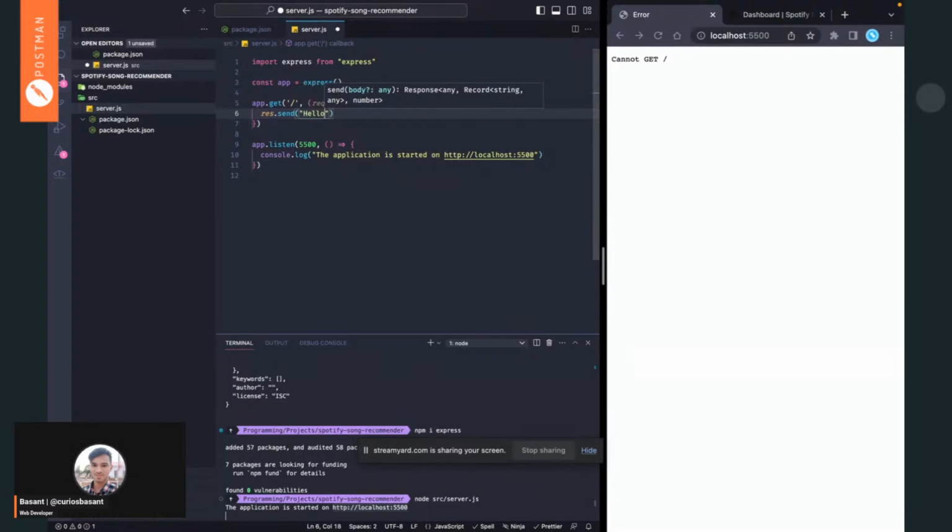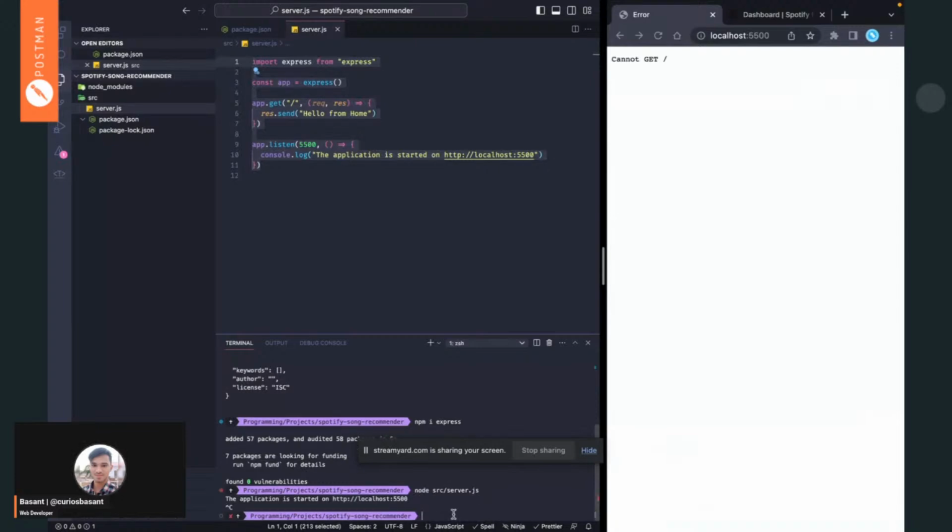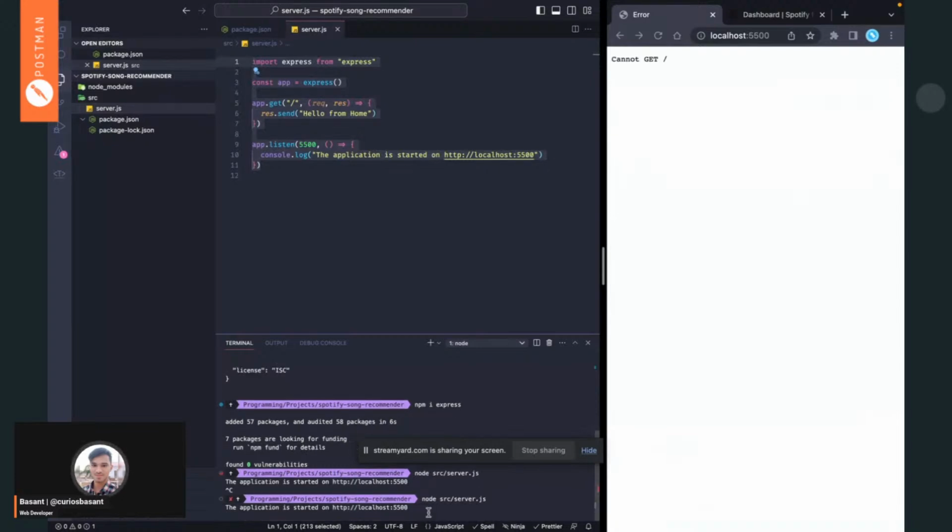Hello from home. So let's refresh this. Whenever we make any changes to this file, the server will not get restarted, so we need to manually restart it. I can rerun the command here. Now it's restarted again. I can refresh here, and it says hello from home. So this callback is run every time we go to this slash URL.